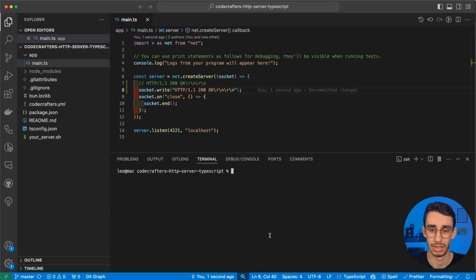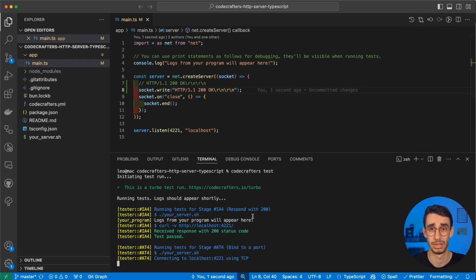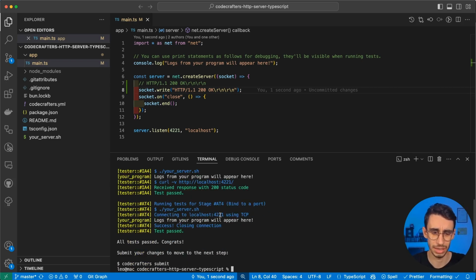Let's see if that's enough. Click run again the CLI to run the tests. Let's see what happens. Yeah, looks like the tests are passing.